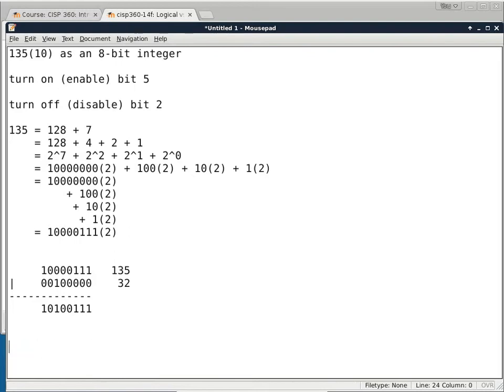We have to use a bitwise OR operation in this case. Addition is not going to work, because with an addition, if the bit is already on originally, it will change the other bits, which is not what we want to do. We only want to change one bit.